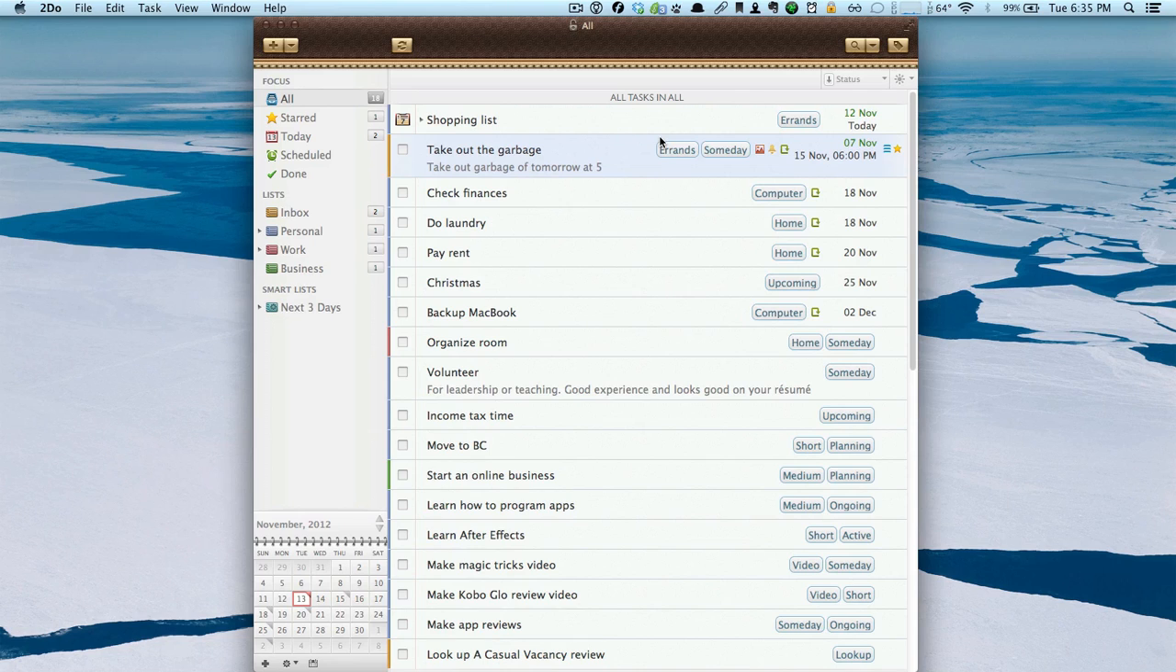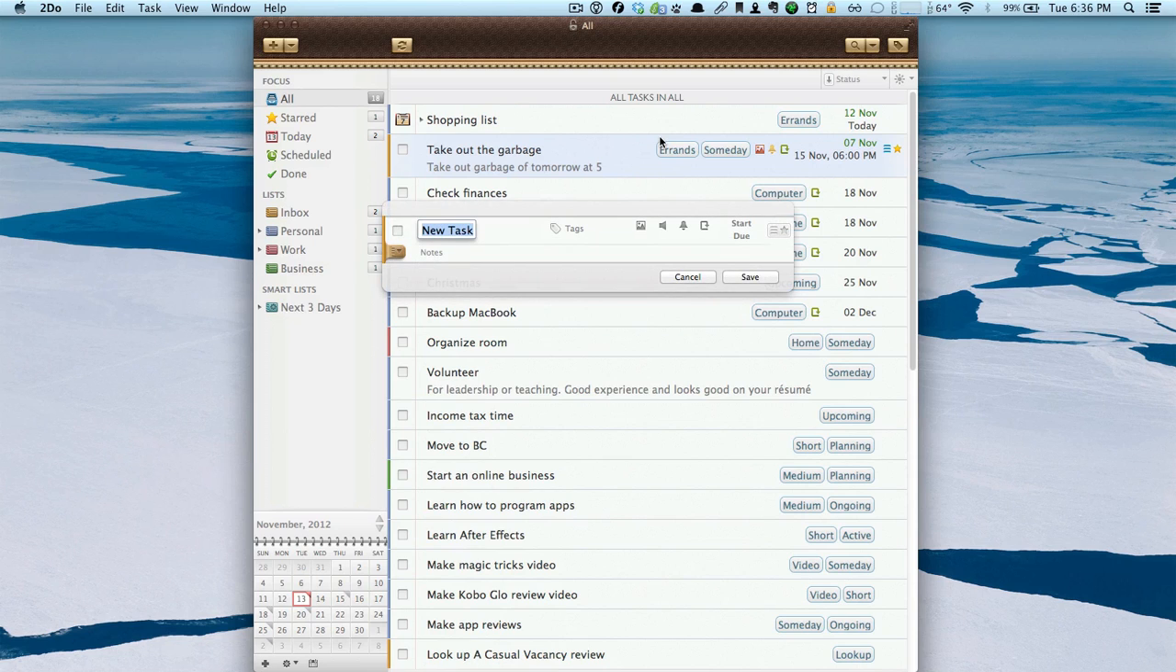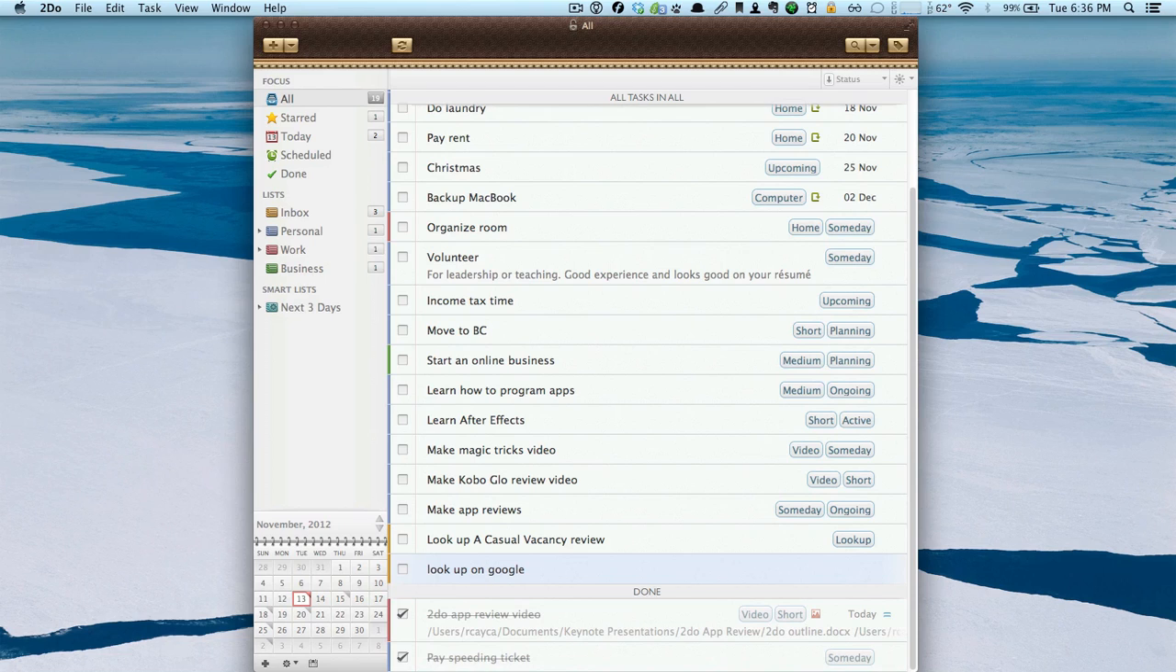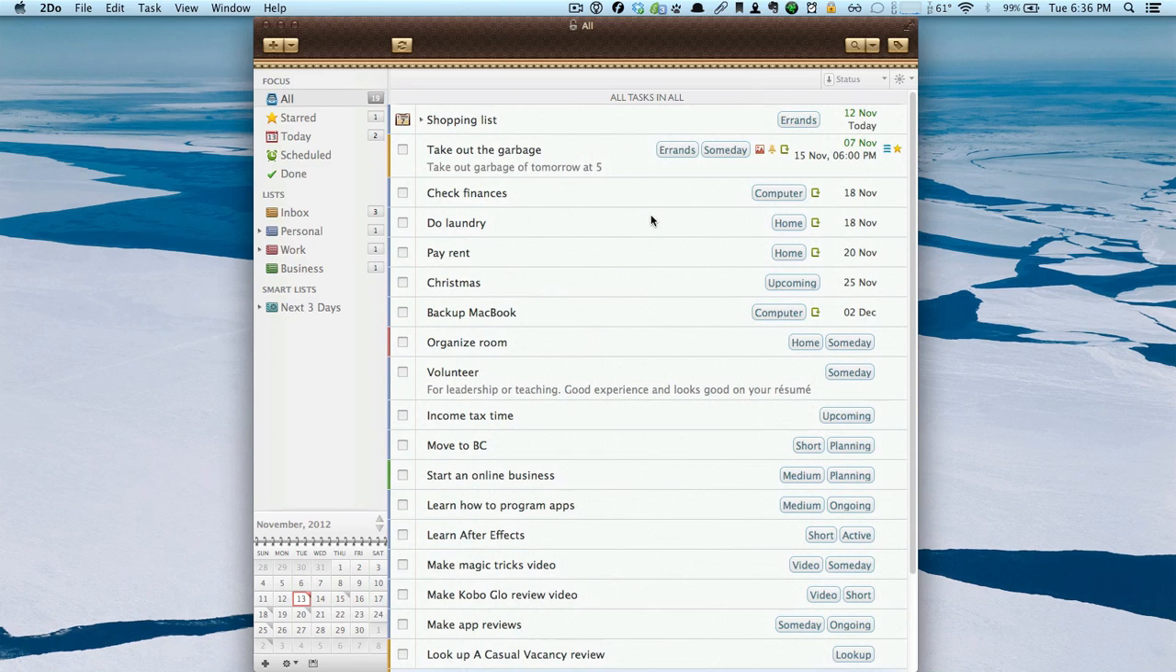So let's say you're working on a project and then something pops into your mind, you want to look it up on Google. So you use the quick add and you just put "look up on Google" and hit enter. That way your task is saved and you can look at it later on in the day if you wanted to. So that's pretty much that.